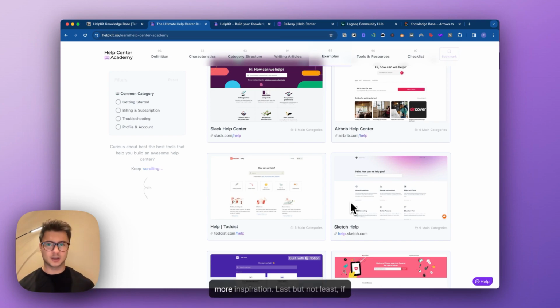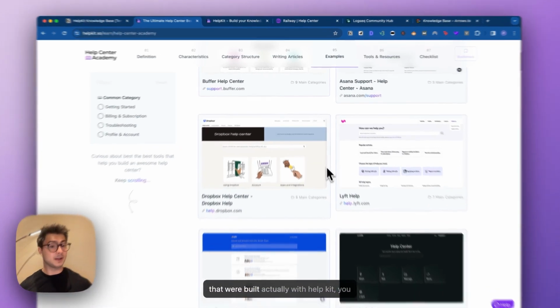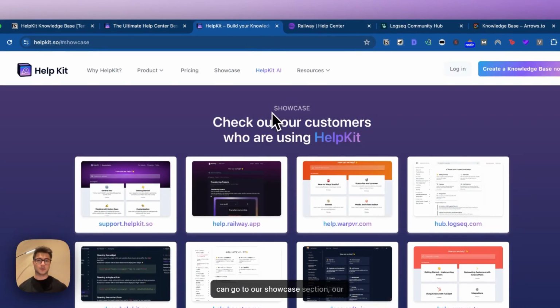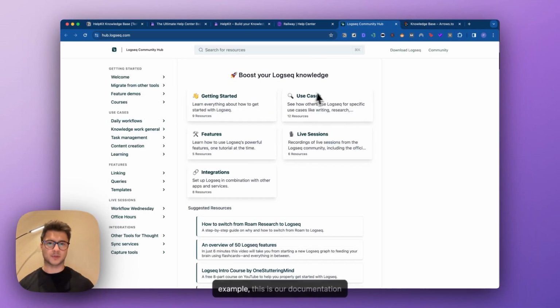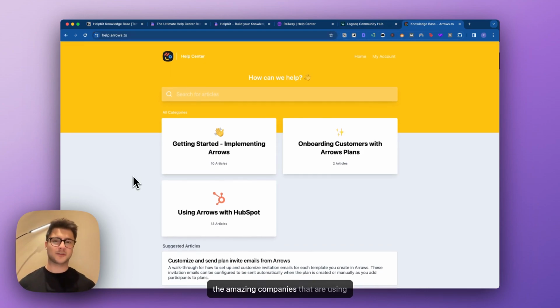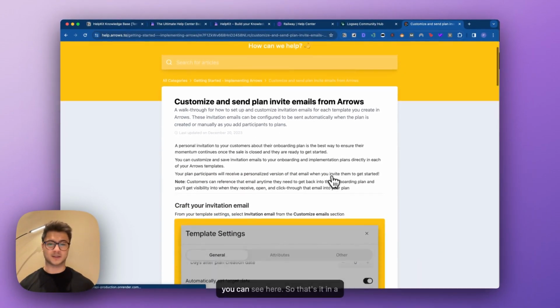Last but not least, if you want to see a couple of examples that were built actually with HelpKit, you can go to our showcase section on our landing page and also just check out how other help centers that were built with HelpKit actually look like. For example, this is our documentation layout. And then see for yourself how some of the amazing companies that are using HelpKit have built their own knowledge base with Notion on top of HelpKit, as you can see here.